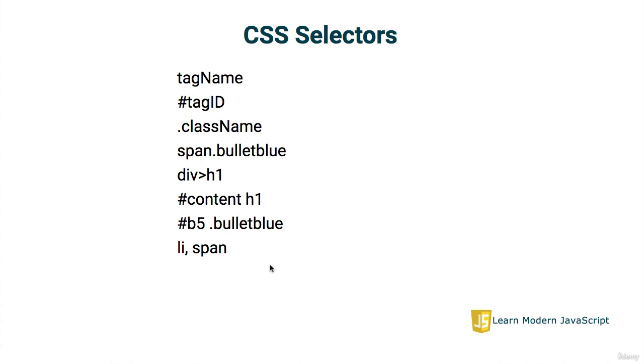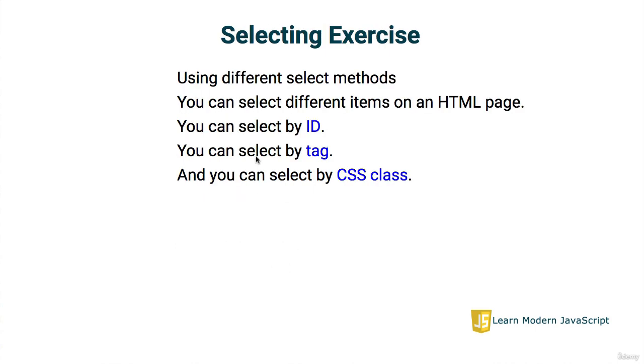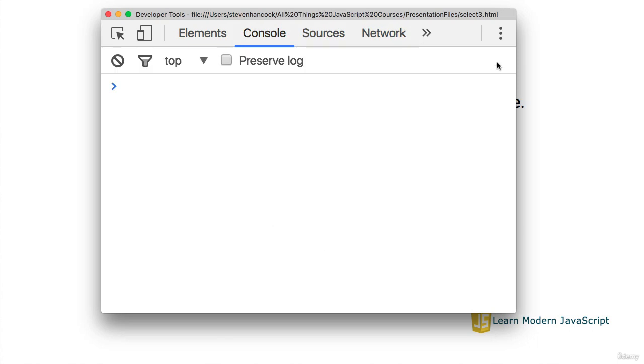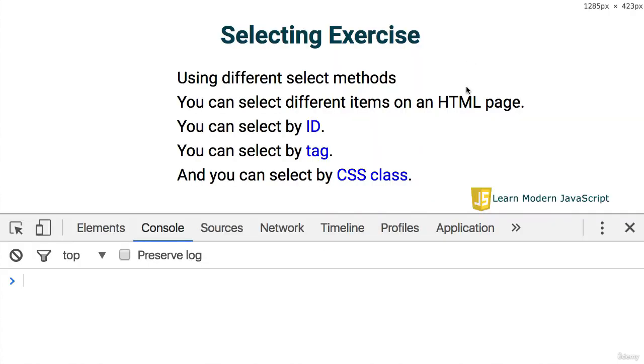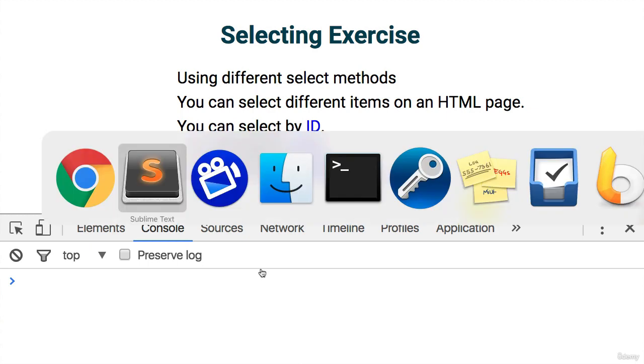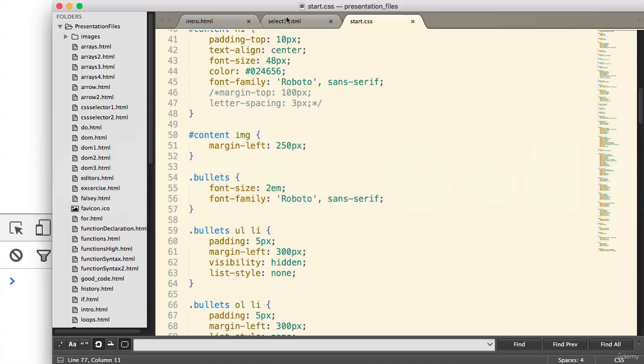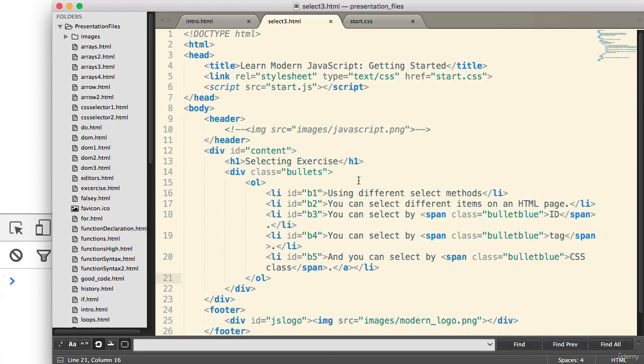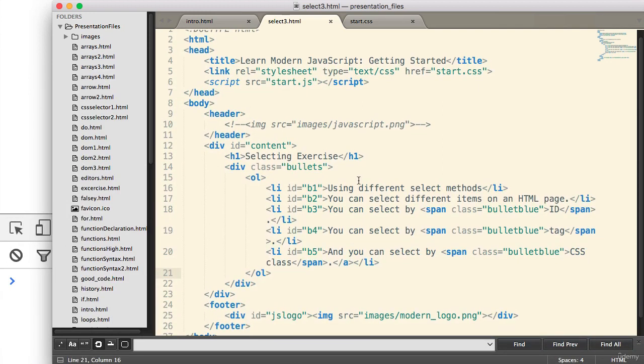All right, let's look at a few examples. I'm going to use the same HTML page. Let me open up the console, and I'm going to dock that at the bottom. First thing we want to do, I'm going to open up the HTML page so you can see what we're after. First thing we're going to do is we're going to use query selector.